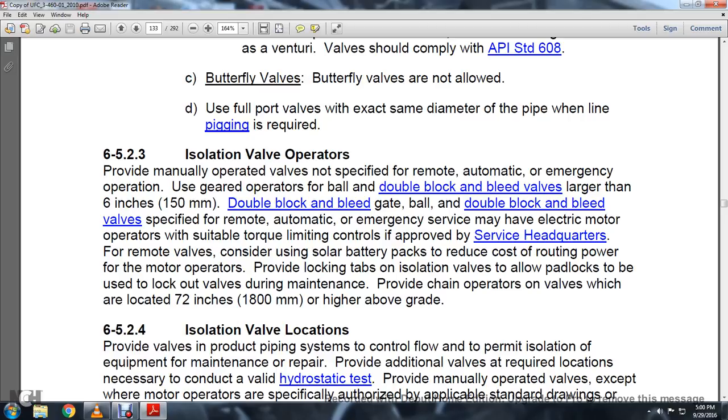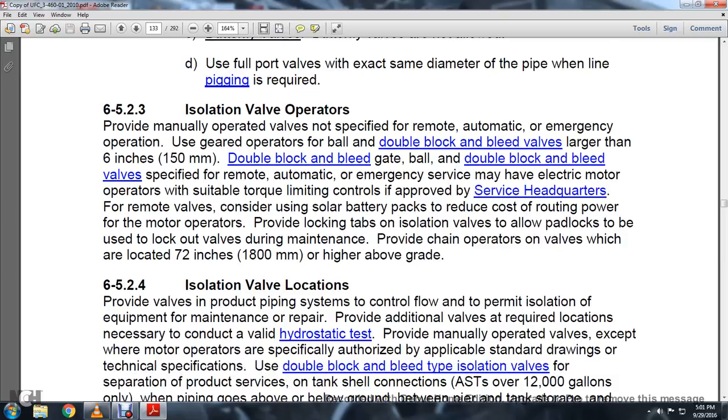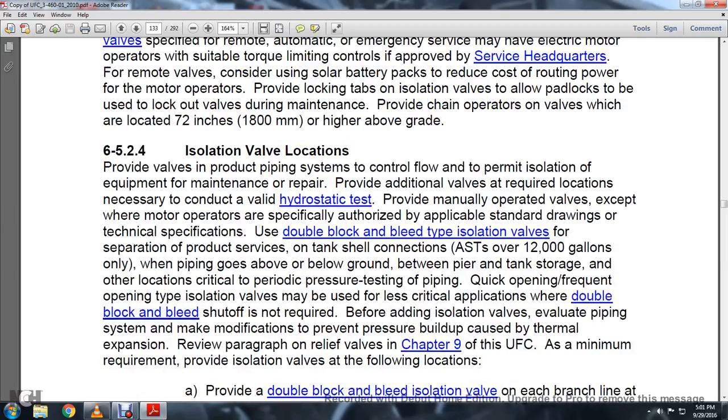Operators should be provided with locking tabs on the isolation valve to allow padlocks to be used to lock out the valves during maintenance. Provide chain operators on valves which are located 72 inches or higher above the ground.